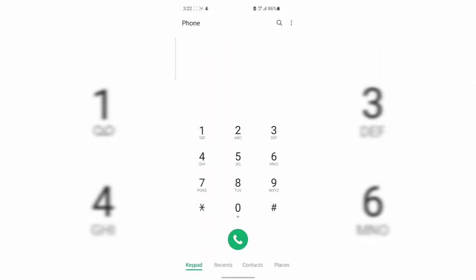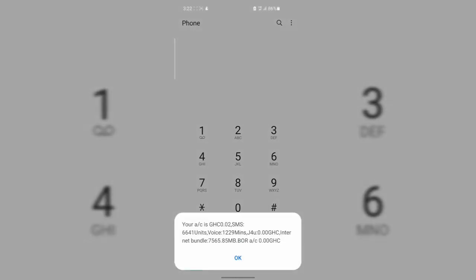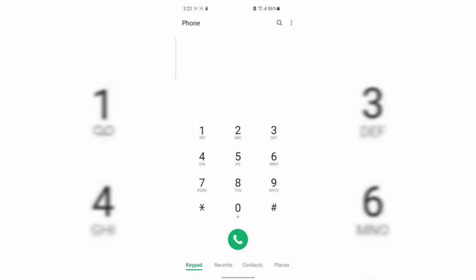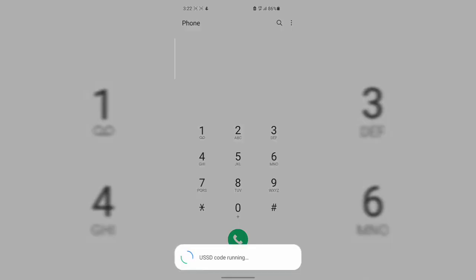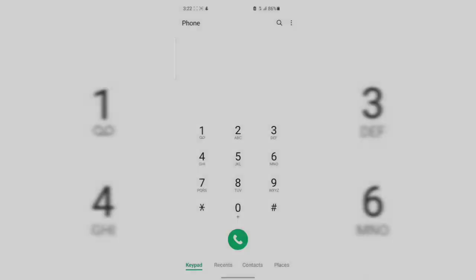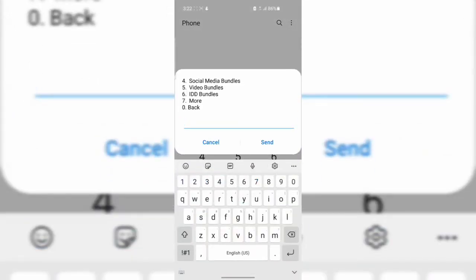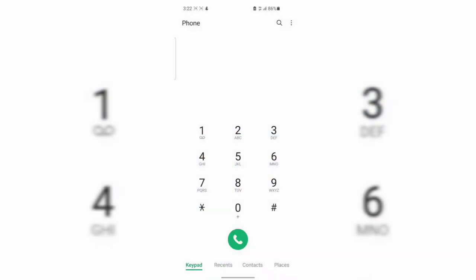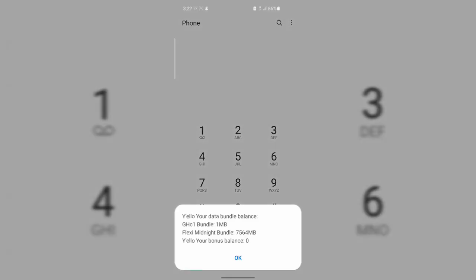Let me check my balance so that you wouldn't see I've used my own data. All right, no, this is not really the best way to even check balance. Let me teach you the best way. So that's *138#. I'm not going to buy a bundle, I'm checking balance. One, you proceed, 99, and then 7, which is more, and then you select 3, check bundle balance. That's the correct way to check your bundle. So you see we have Ghana 1 megabyte and 7564 megabyte from Flex Midnight.